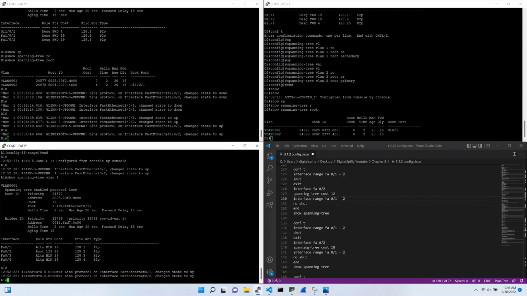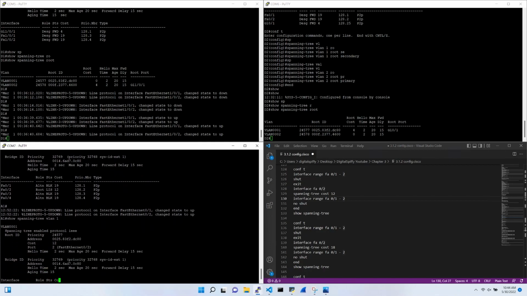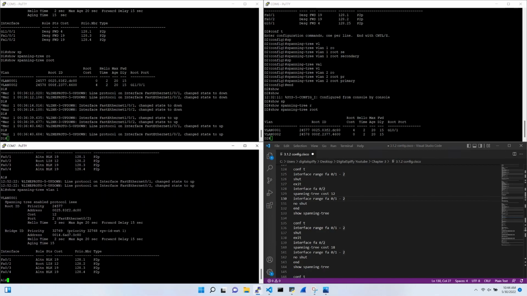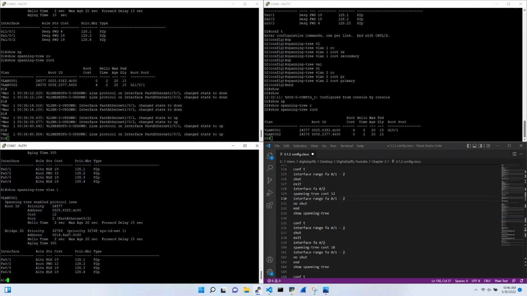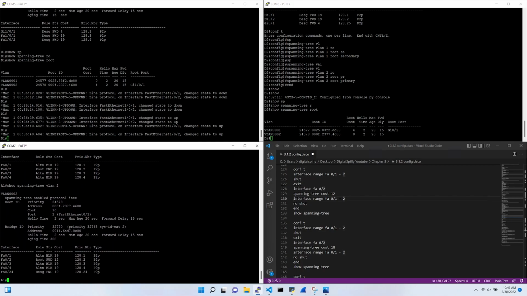FastEthernet 0/2 is now going to be the root port for VLAN 1 based on the lower cost. This will also impact the VLAN 2 root port. Using the command show spanning-tree vlan 2, you will notice the cost to the root bridge is 16, and using the FastEthernet 0/2 interface. This is because D1 has the gig interface connected to D2, which is the root bridge for VLAN 2. By default, the cost of a gig interface is 4, so 4 plus 12 is 16.